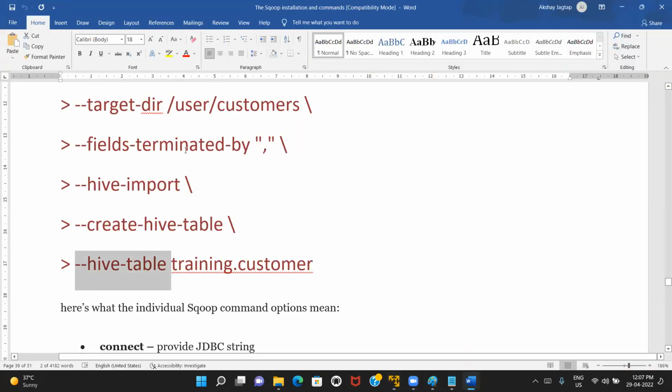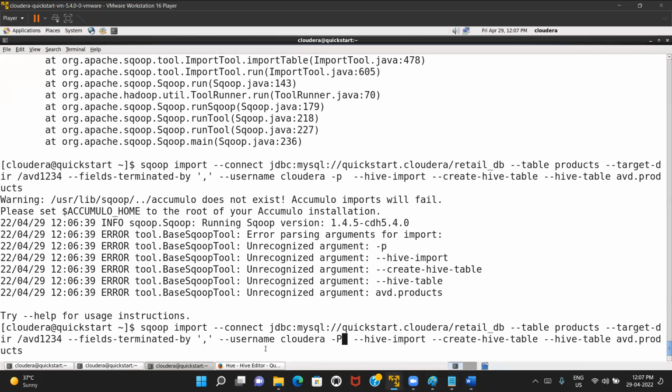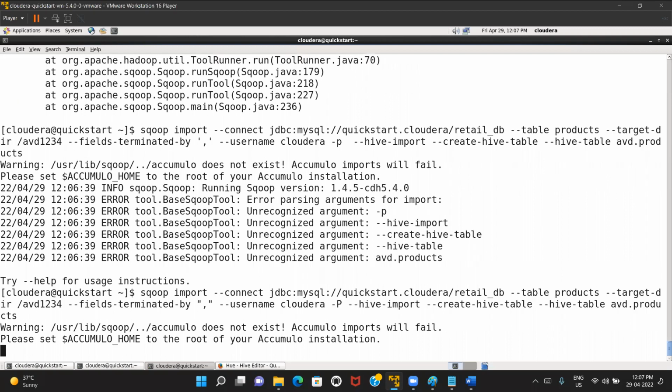Remove the hyphen-terminated-by option from the tail, and from the files as well. Now it is saying that for user Cloudera, username root. Cloudera, and we are starting the Hive import: create-hive-table, Hive table, database name dot products.